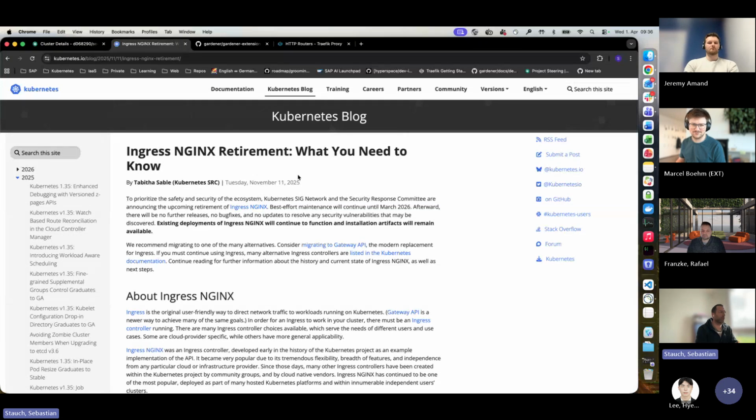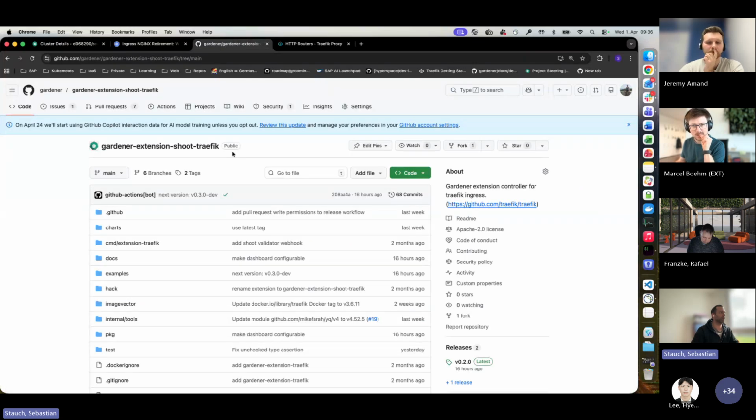So as a short recap or a little background on that, last year there was a blog post in Kubernetes about Ingress NGINX retirement, and that it runs out of best-effort maintenance in March this year. So that is what brings us today: the introduction of the Gardener extension for Traefik.